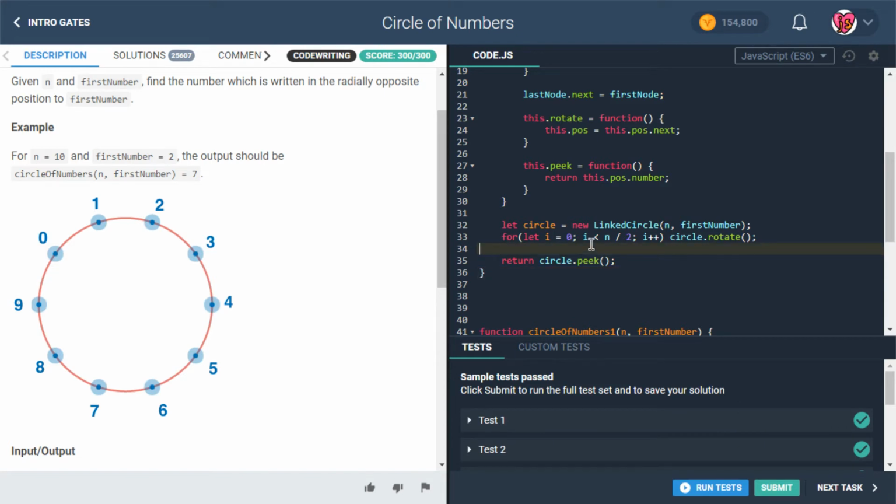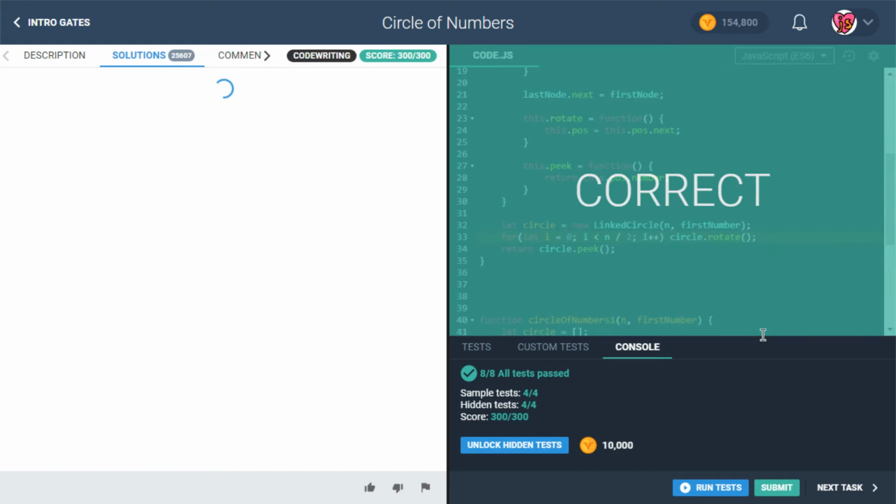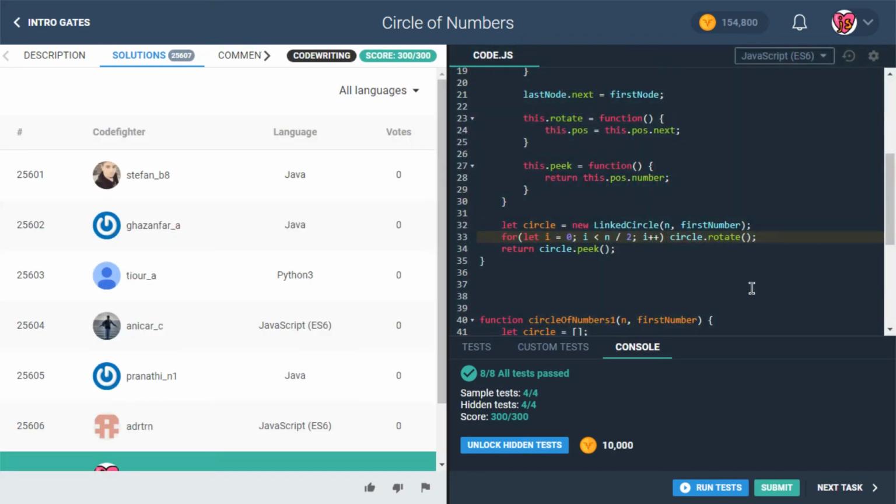Okay, so that's passing all those tests. Let's see if it passes all the hidden tests as well. Run it. And yeah, it does. Okay, so that's pretty not bad. I like that.